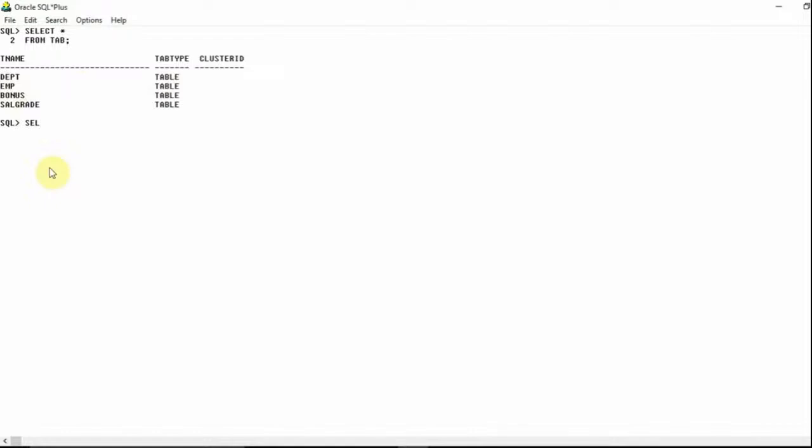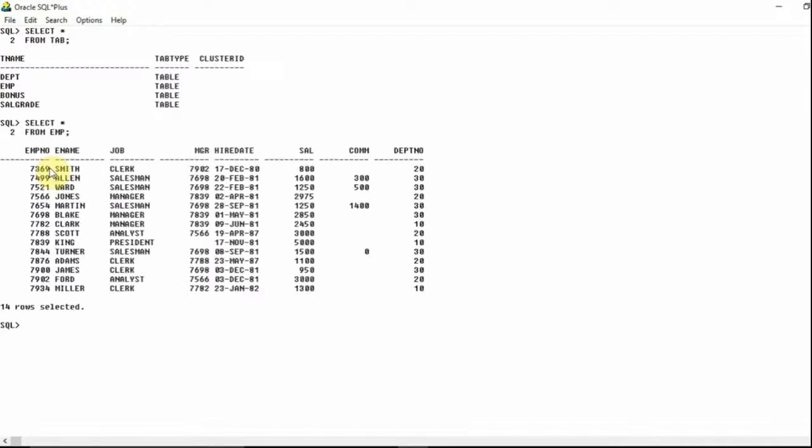So I'll display the employee table. I'll write select star from EMP. It will display all the details of my employee table. My employee table consists of employee number, employee name. Remember these column names, guys; they are also called fields. We need to write the exact column names if we want to get the output, otherwise it will throw an error. We will be performing operations on this table: employee number, employee name, job, MGR, hire date, salary, commission and department number.